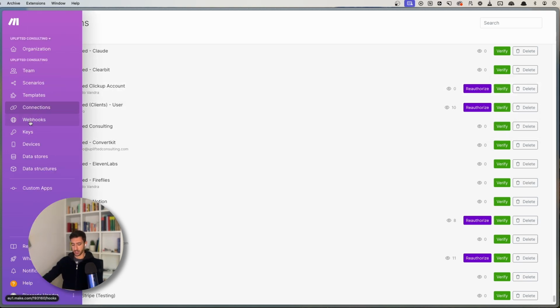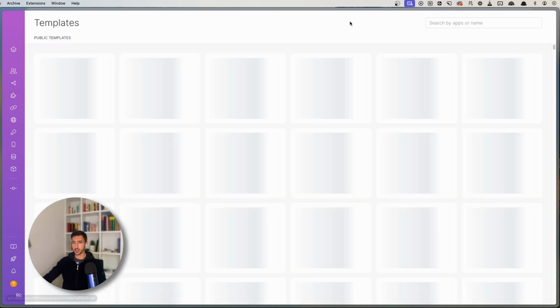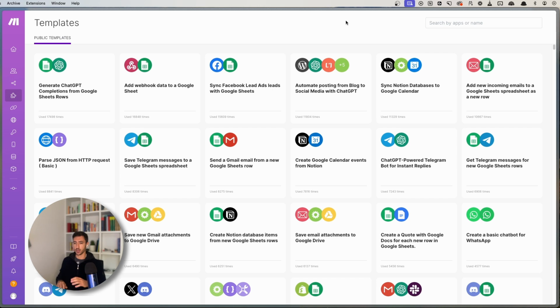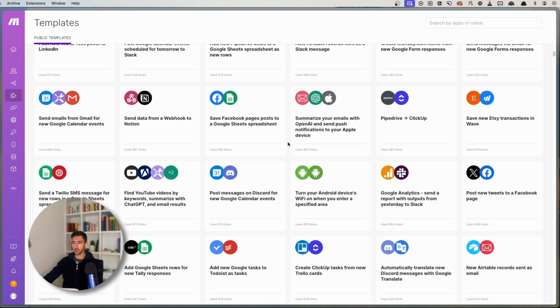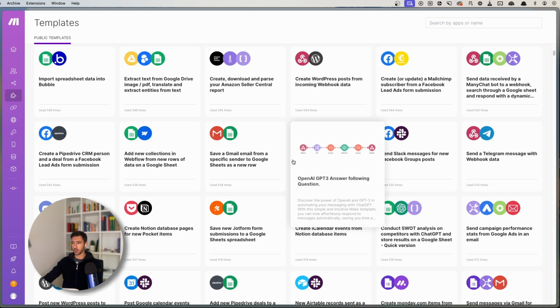Now let's go to templates, and we also see the other sections such as webhooks and keys, which are the two most important ones in the next section. But first off, let's go to templates so you can have a sense of what is present over here. Here, there are templates already created by the make.com community that you can use as a starting point for your automations. I think there are close to 2,000 templates or so. So there are really a ton of different templates.